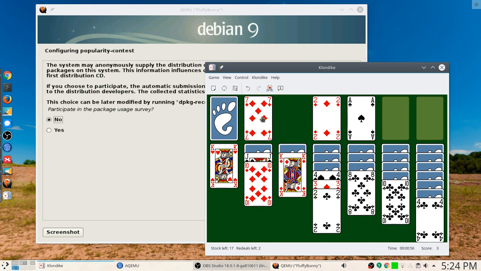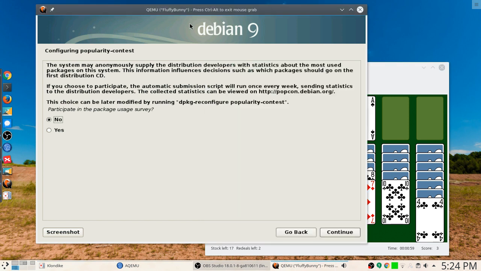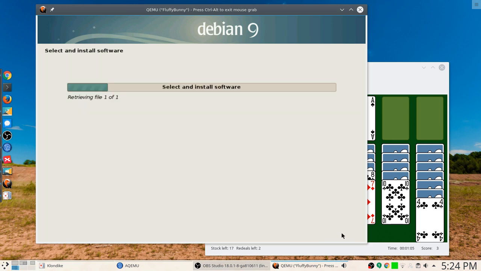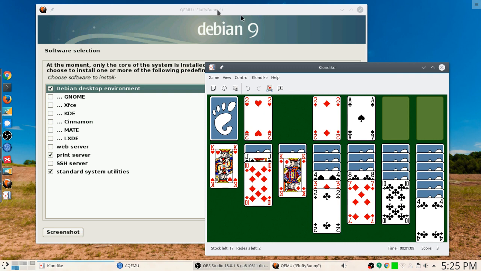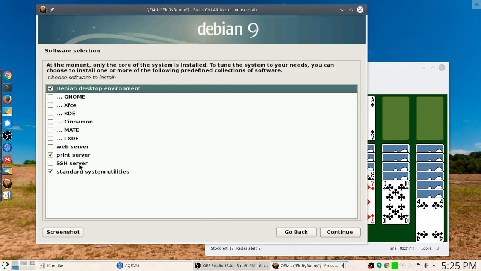7 of diamonds. Oh, yes, I can do. Oh, we're back. Debian 9. The system anonymously supplies configuring popularity. Just can be modified. Sure, why not? I don't care. Go ahead, do it. Select and install software. It's still, all right. So Debian environment. Oh, actually, it's got everything.